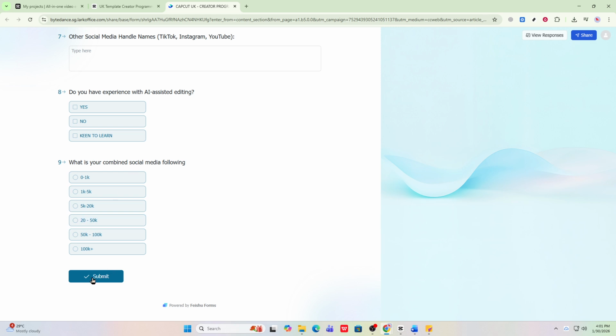Finally, keep an eye on your inbox for updates. Response times can vary depending on how many applications they're processing, so be patient and check your spam or promotions folders just in case. That's the process from start to finish.